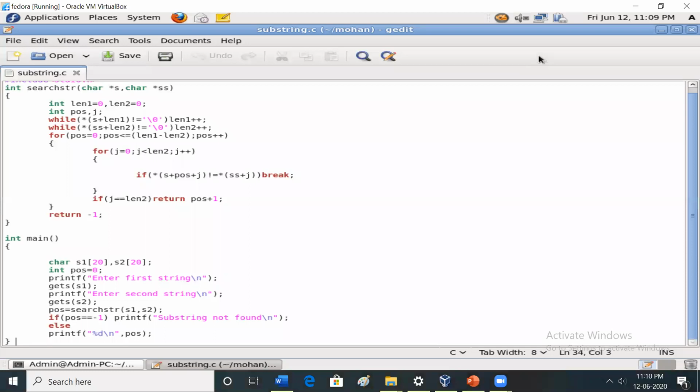In this class, we're going to discuss the topic of how to find a substring in a given string. How to find a substring in a given string. So here, first thing, this is the program.